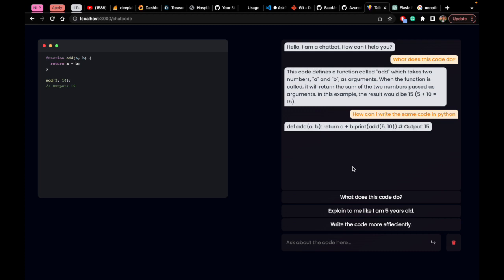Once the indexing is done, we are using OpenAI's GPT 3.5 turbo model for asking the questions and retrieving the answers.